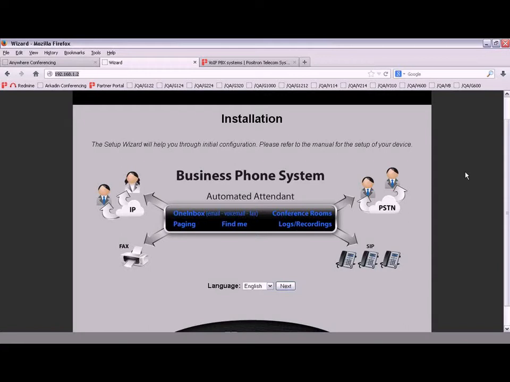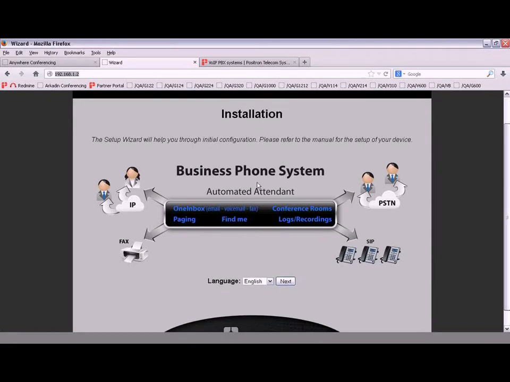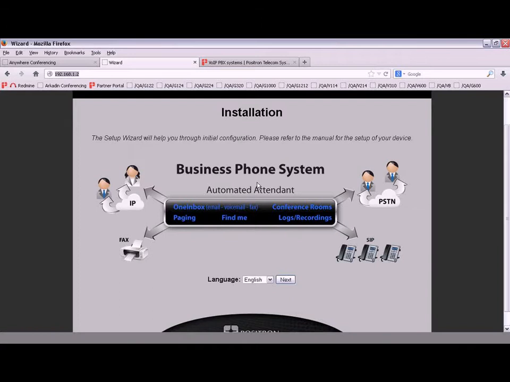Okay, so right from the wizard, you're brought to the first installation screen, where you'll have the option of selecting a language, so you can actually configure in 3 different languages: English, Spanish, and French. So we'll continue in English for the session.